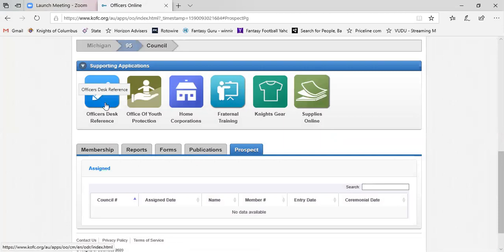Up here, Officer's Desk Reference is a great place to go just to find out overview information about the Knights of Columbus, who we are, what we do, hall councils, all sorts of things like that. The Office of Youth Protection has got pages and pages and documents of all sorts of things that tells you what the Knights of Columbus youth protection policies are, who needs to take the classes, how do they take them, who needs to have background checks. So everything and anything you ever wanted to know about youth protection is in there.